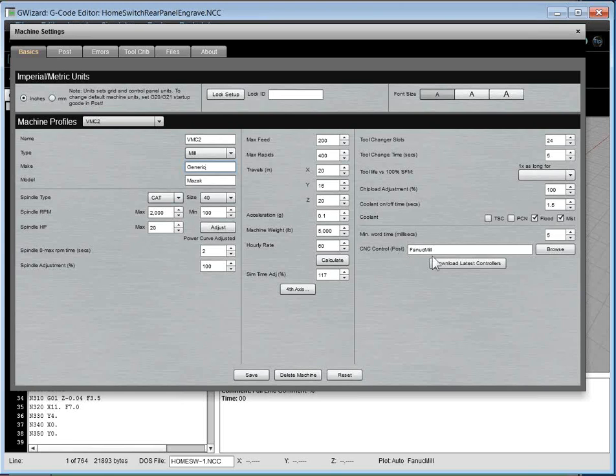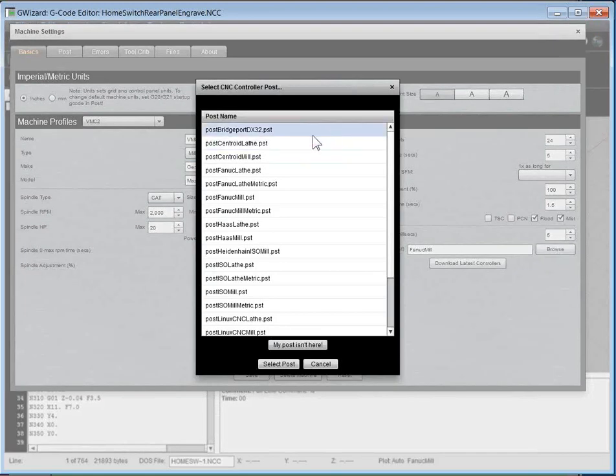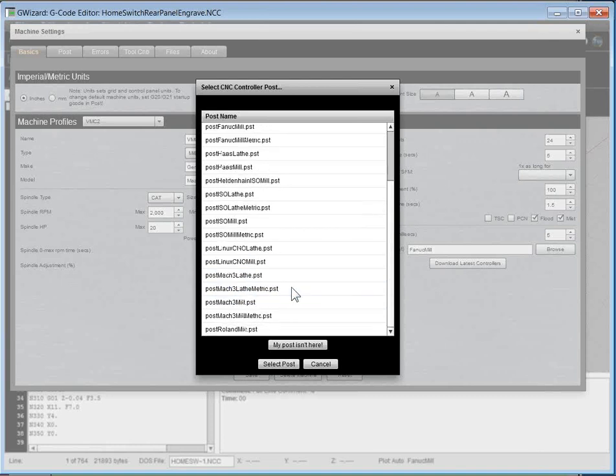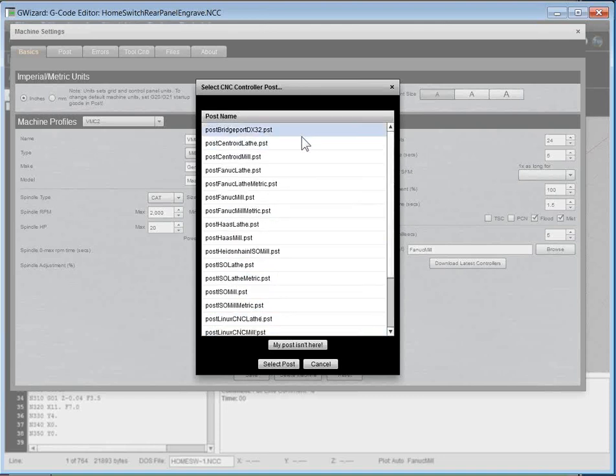We have a bunch of them to choose from, and you download the latest controllers from the web. We'll bring down any new ones that we've created and any updates to the old ones. You can browse a list of our posts: Bridgeport DX32, Centroids, FANUC, Haas. Haas is mostly FANUC, but they've added some cool features to it. Heidenhain ISO, plain vanilla ISO, LinuxCNC, Mach 3 for the hobbyist crowd. The little Roland mills use an interesting little dialect. So those are our canned posts, and we add more to this all the time.